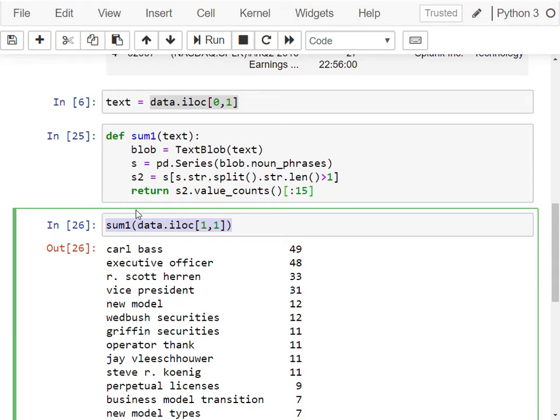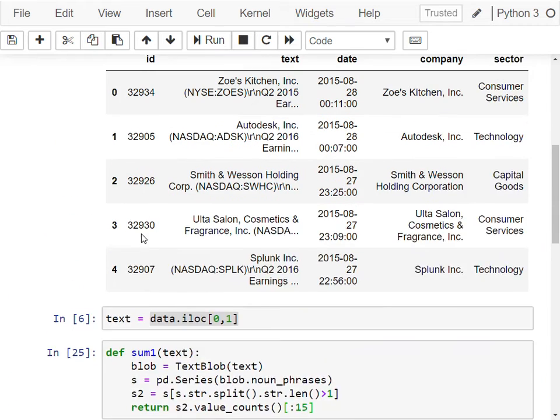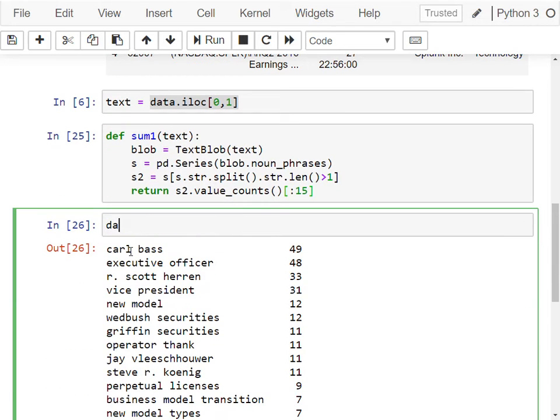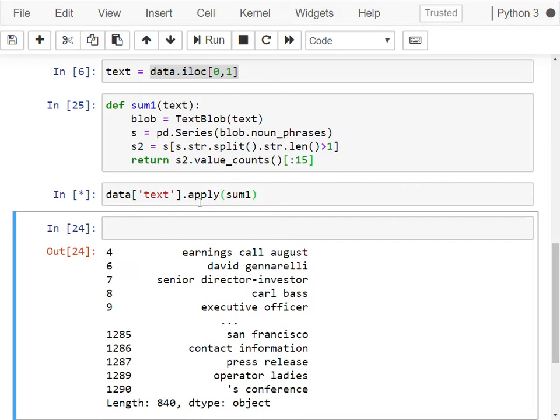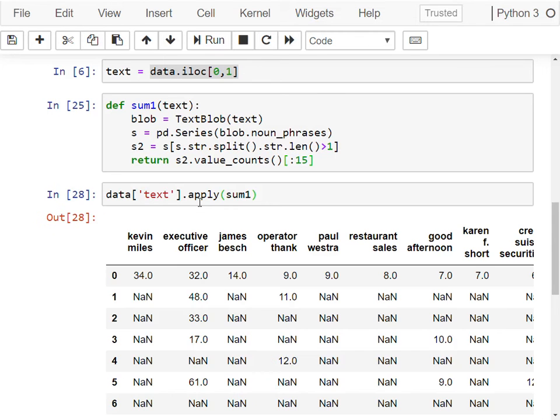Next, we want to apply this function to all of these earning calls. So what we can do is take our text series from the data frame, and then apply the function that we wrote called sum1. And that basically will create a summary for each one of the earning calls. Now, they won't show up nicely in the notebook. I think the best way to look at them is to save them as another file, exporting them.